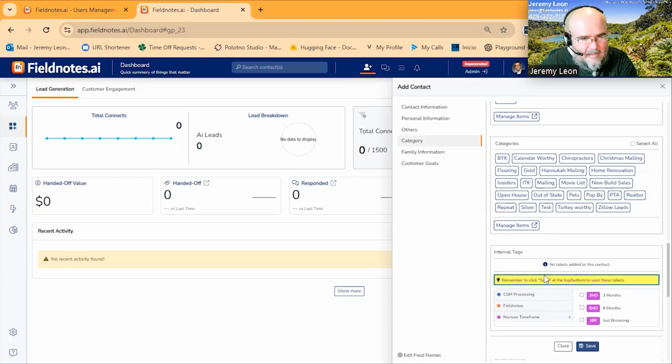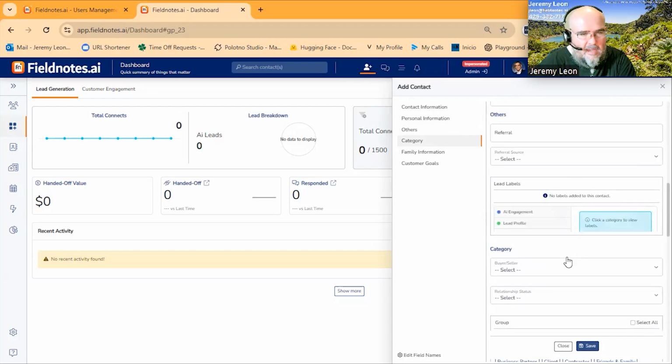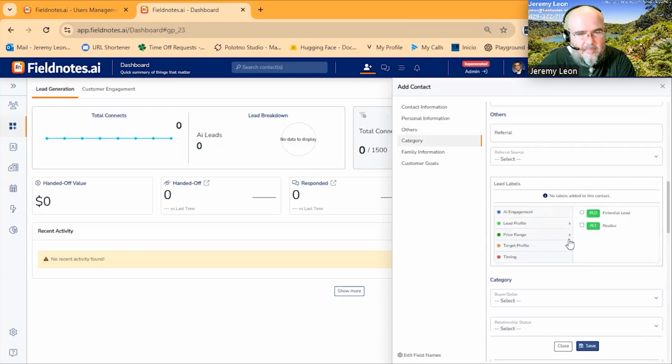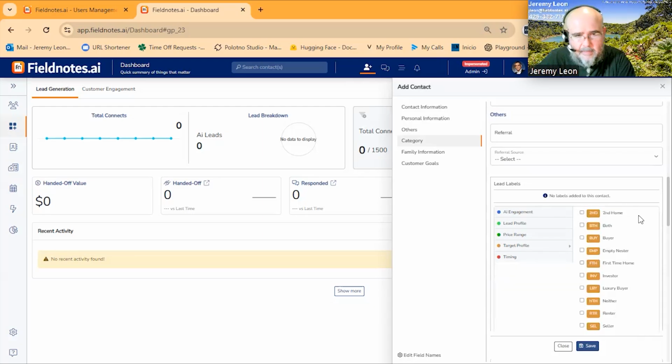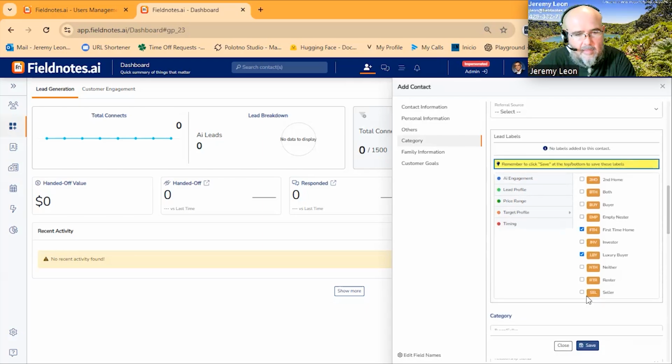The internal tags are internal. This is something you can see because I have admin privileges. This is the one that I was talking about, lead labels. So you can assign these, right? If you had a realtor, if you had a potential lead, you can assign it that tag. If you discuss price ranges with people, or you've had conversations with them that put them in specific price ranges, you could use these. Target profile, right? These are some badges that you can assign to the contact so that you don't have to use a sphere. This is multi, right? So you can select more than one if it applies.